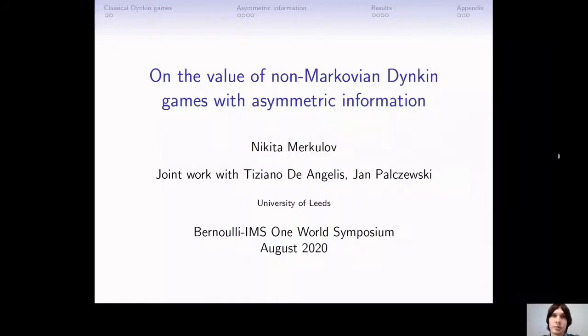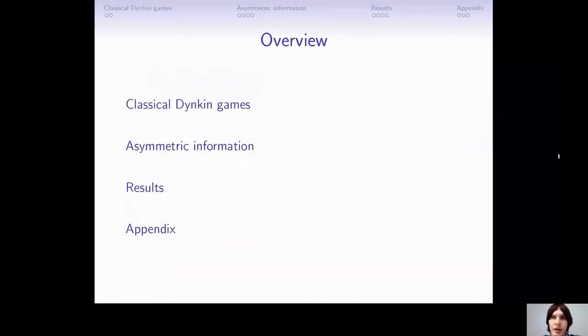I'll start by describing a classical Dynkin game and the main concepts we study. Then I'm going to introduce asymmetry of information in this setup. Afterwards, I present our main results concerning the games with asymmetric information. There is also an additional set of slides that I'm not going to record, but have them ready to help me with your questions. They contain some details of our proofs.